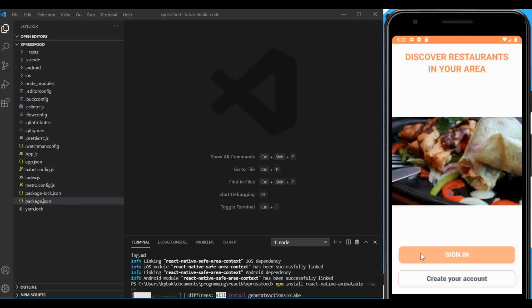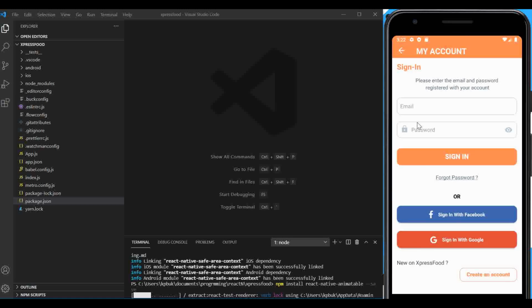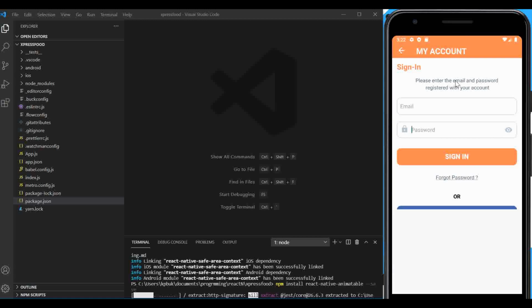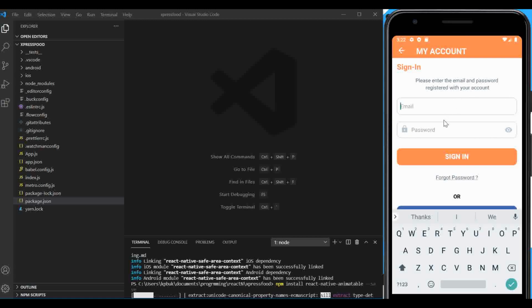For example, if you go to the login page and I press on the password text input, you'll see that these two icons get animated. That's the animation that we're going to achieve with React Native Animatable. You can see those two icons at the left and the right, they slide in from left. So we're going to use React Native Animatable to achieve this.